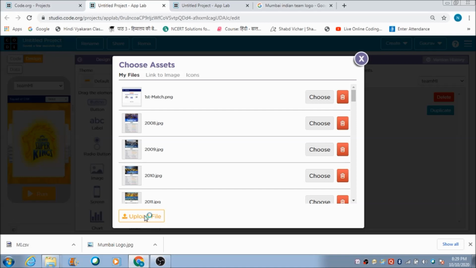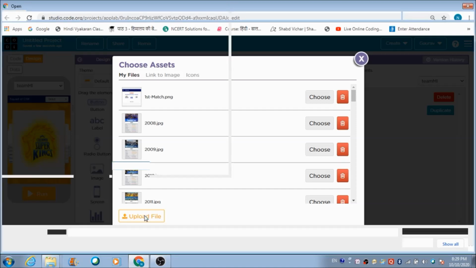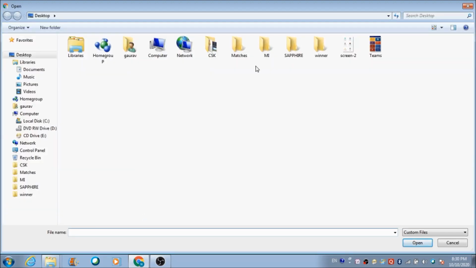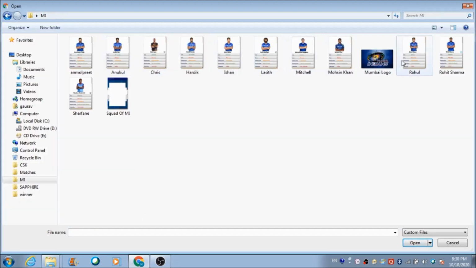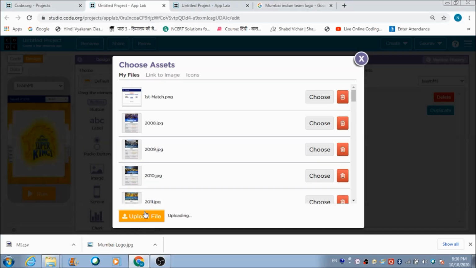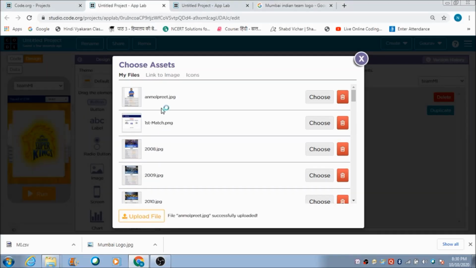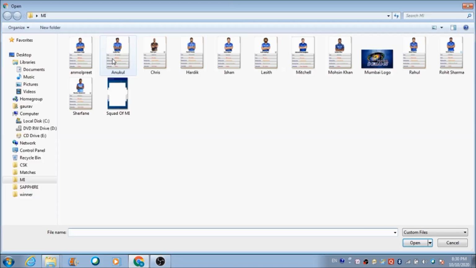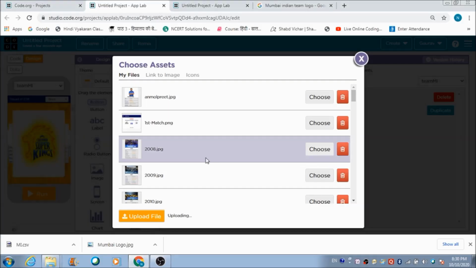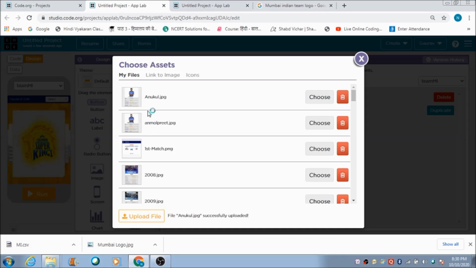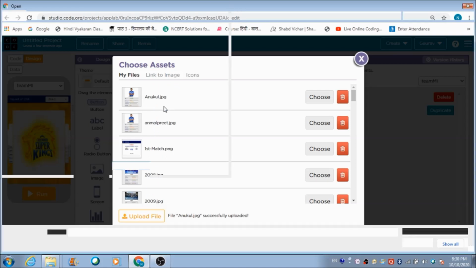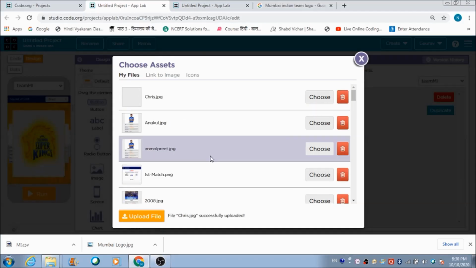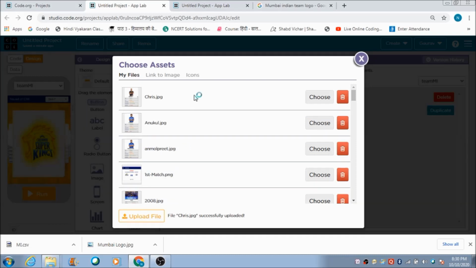Hit this button and automatically you are going to get redirected to one of the drives on the computer on which you are working. So this is a folder, and here are all the images. Now I need to upload them one by one, because you cannot select all the images and upload them in one go. You need to select the images one by one. So this is how we need to upload all the images.